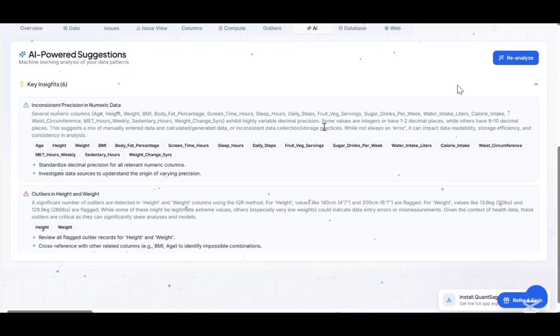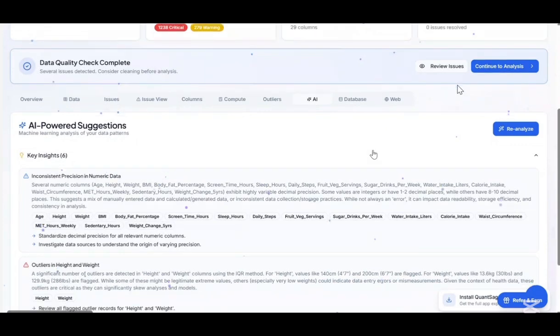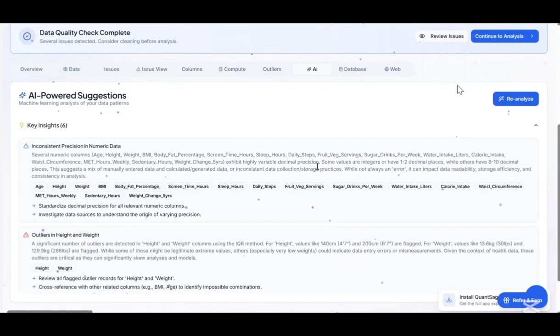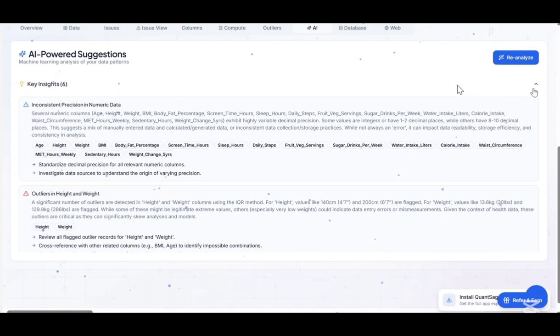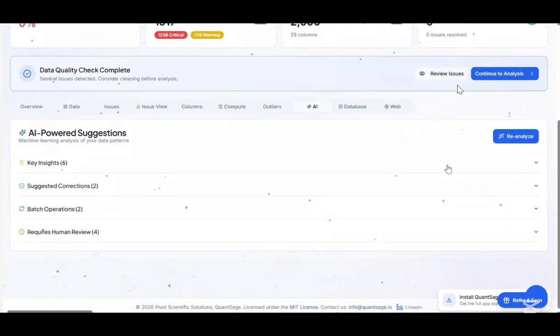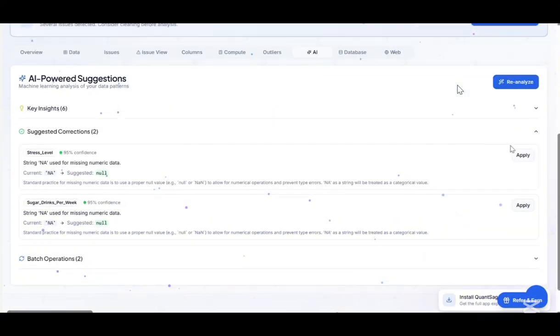Well, it doesn't mean you will not get results if you analyze it as it is. But you can easily address this from your AI-powered suggestion. Sorry, the first one we reviewed, these are the insights that tell you what is going on. So now the suggested corrections.